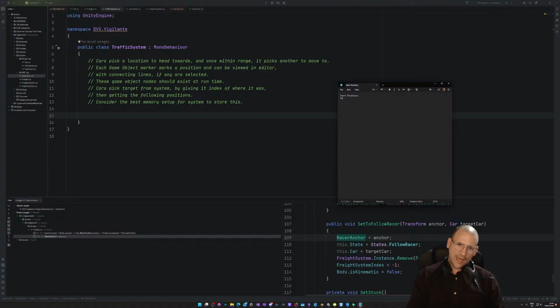Now, paths from one position to another. The general object structure of this might be something along the lines of class node, and then underneath it we have vector3 position, and then int offset, int array connections. Or I guess in this case it would be node array.